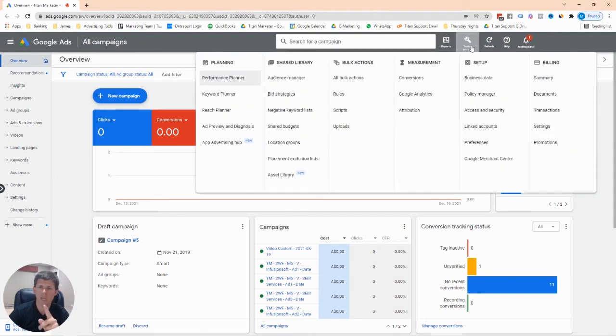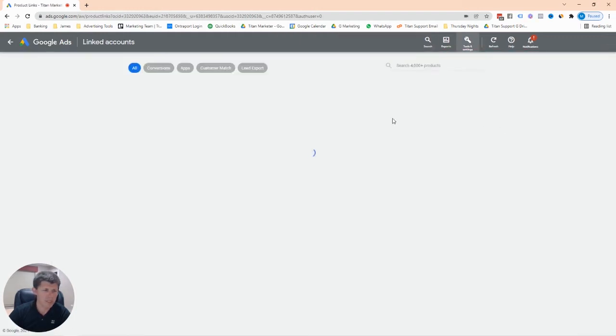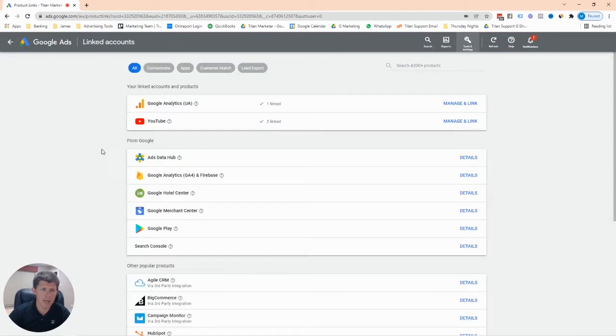So to link your YouTube channel to your Google Ads account, go to Tools and Settings. Under the Setup column, come down to Linked Accounts and click on it. It'll load, and then down here from Google, you'll see your YouTube, Manage and Link.